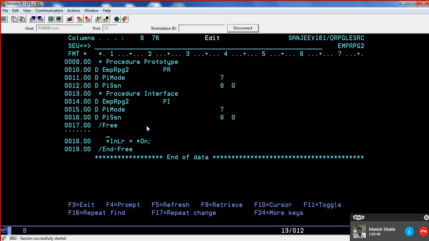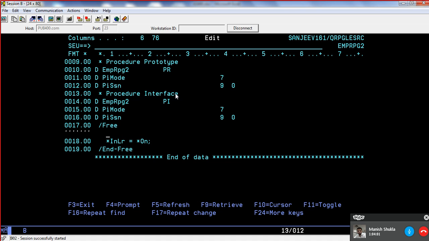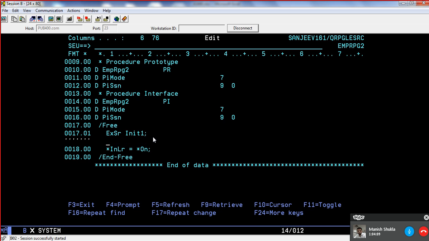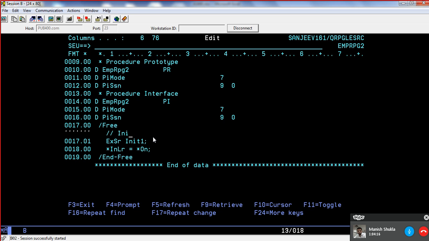So we can create four different subroutines here: initialization, display, validation, and process. As this is a very small program, for display I am not creating a separate subroutine, but for the remaining three I will be creating separate subroutines. First we will start with EXSR init, initialization.